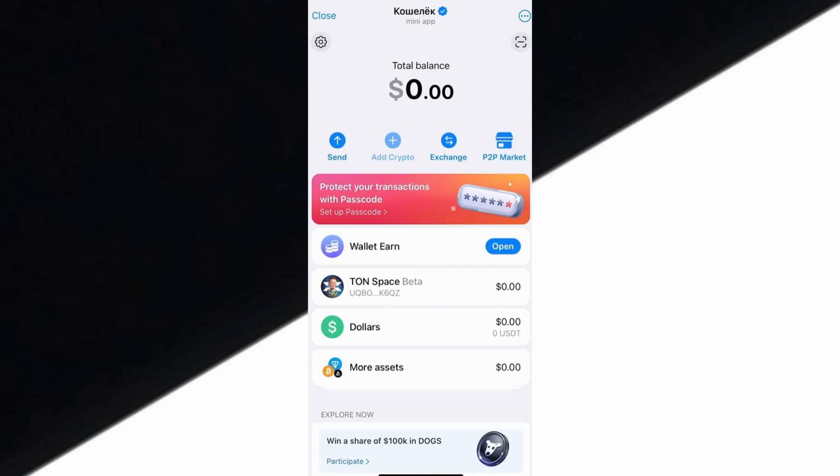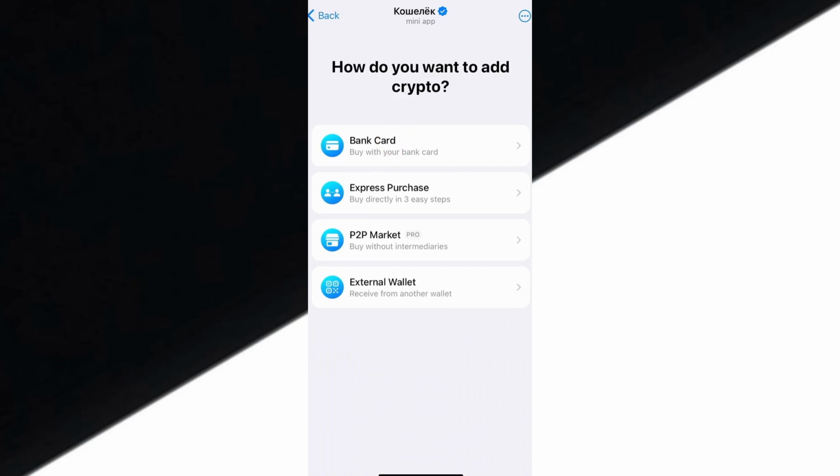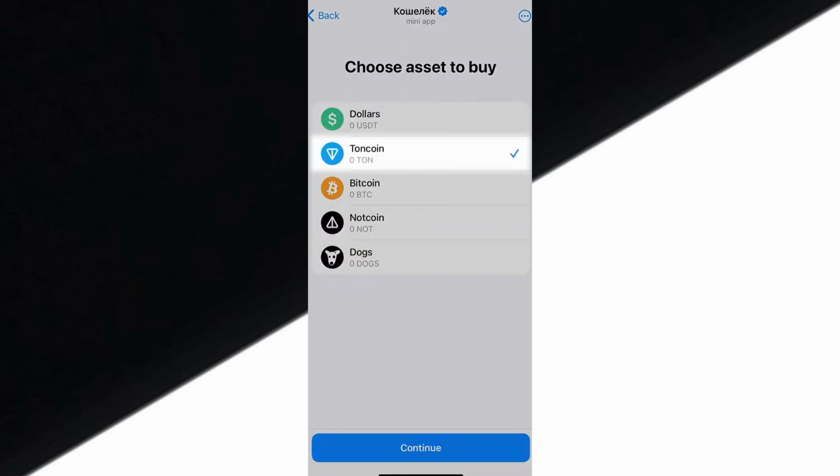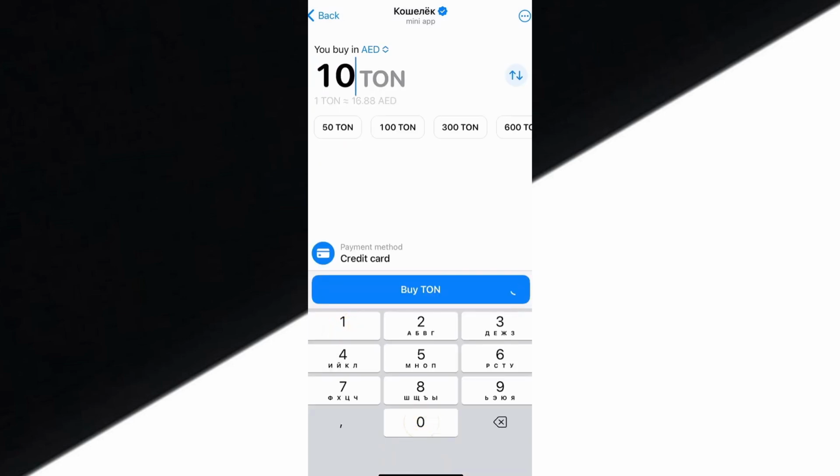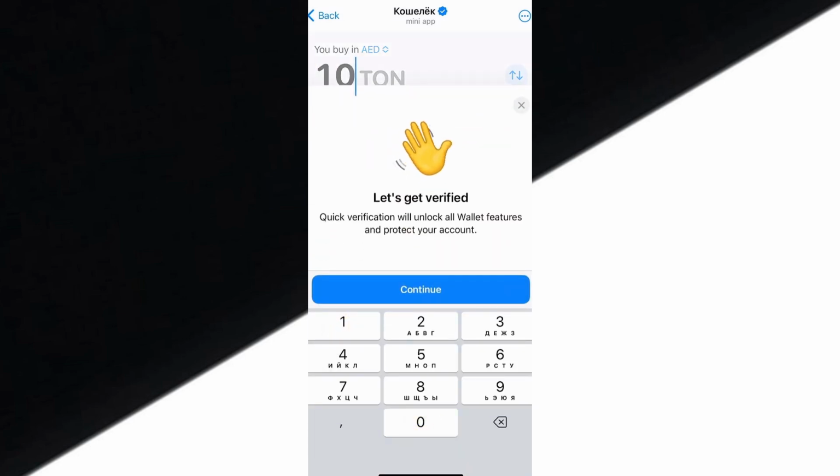Now we are on the Ton wallet right here, and as you can see, the Ton Space Beta right here, we have transactions. How do you want to add a crypto? Click continue and then choose your currency. From here, you're going to add however much ton you would like and then click on continue after verification.